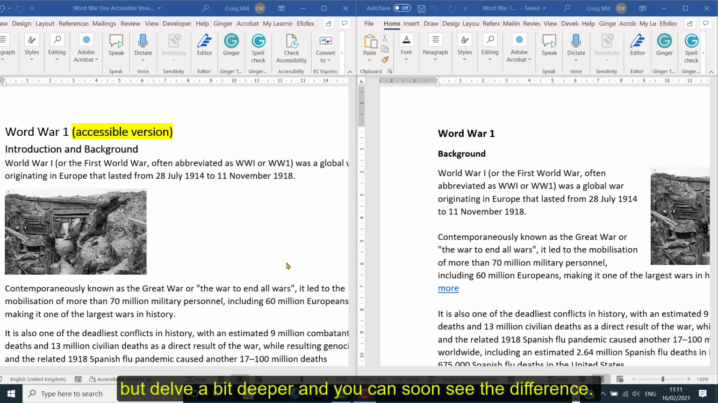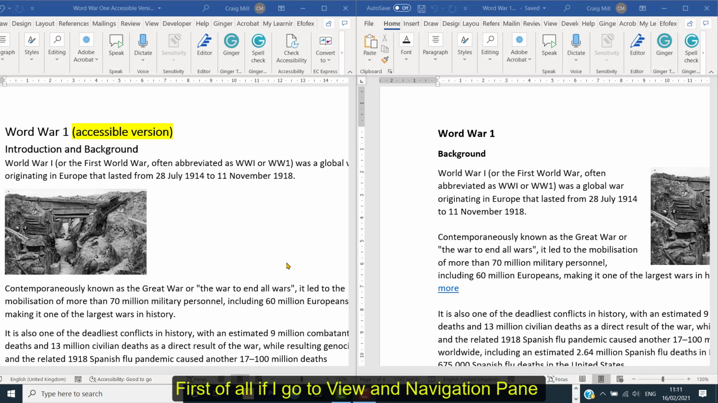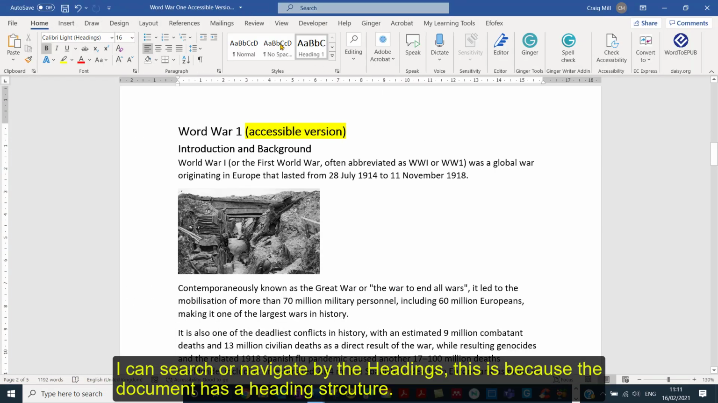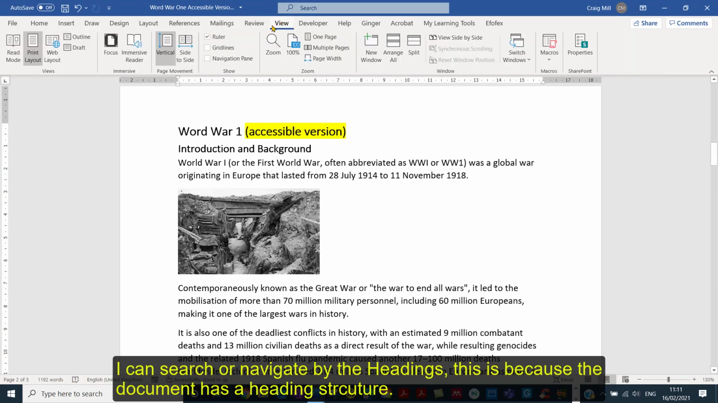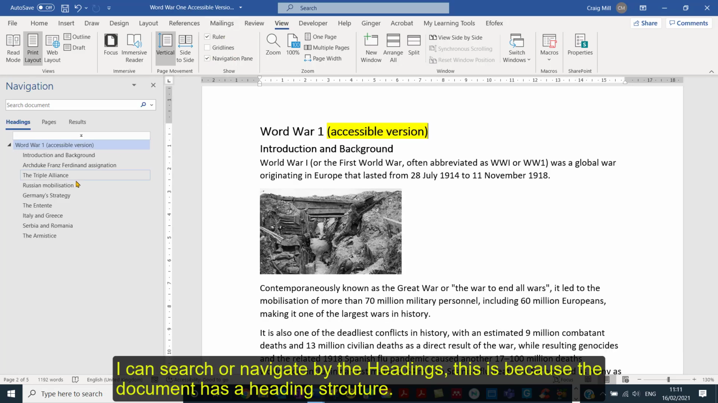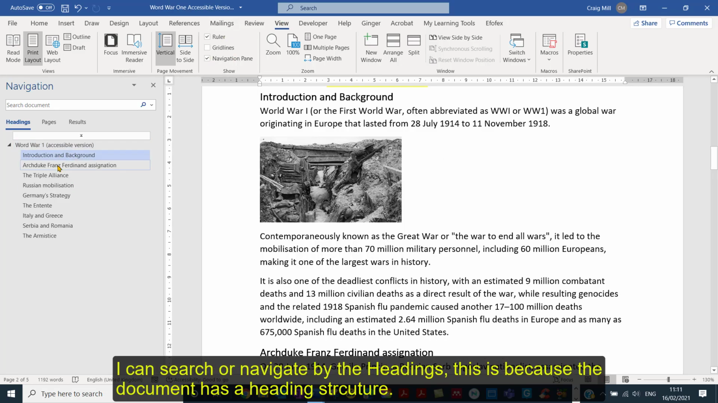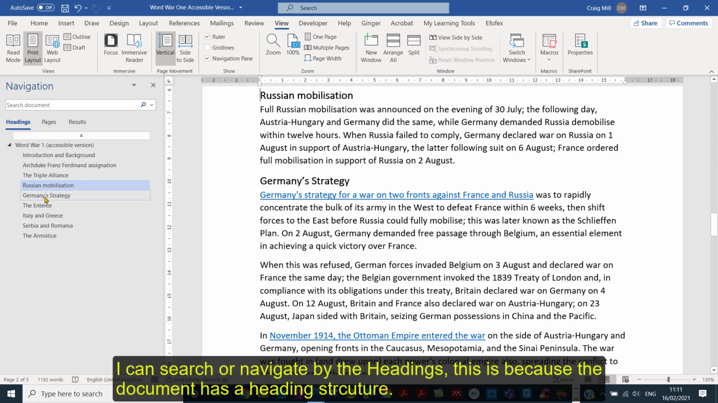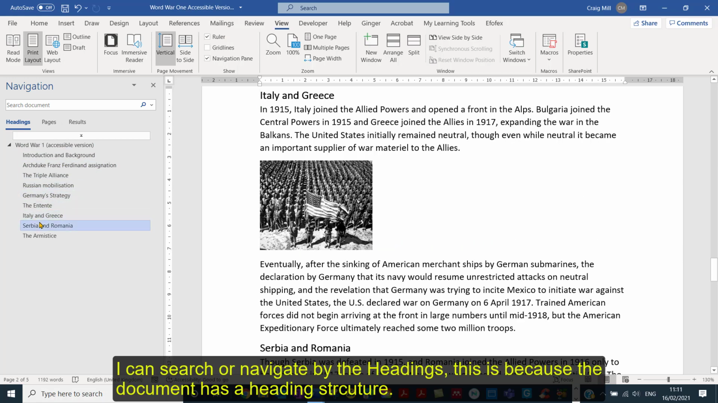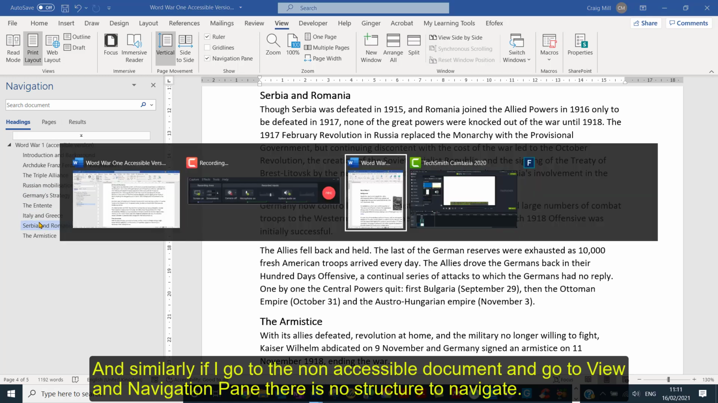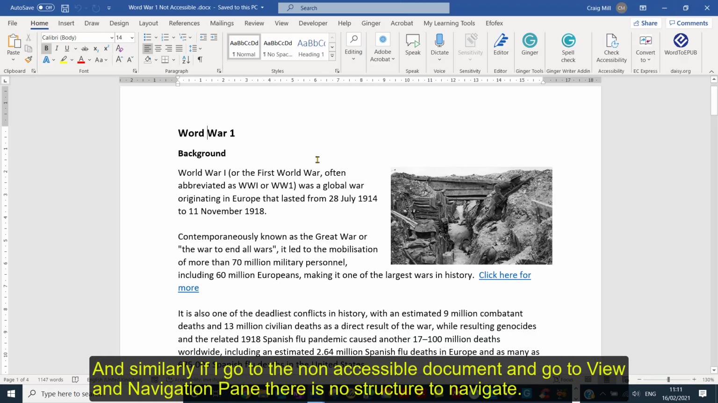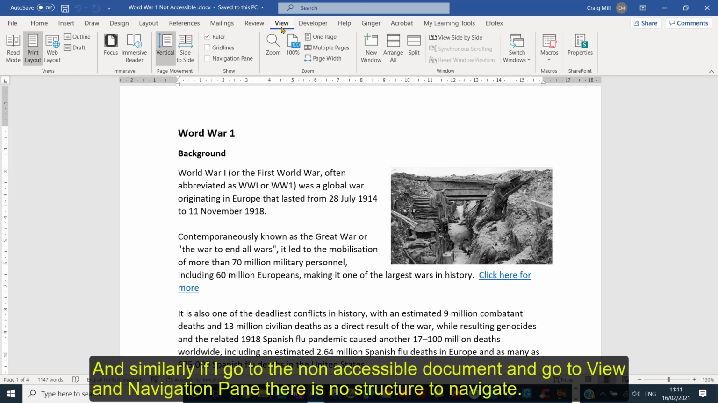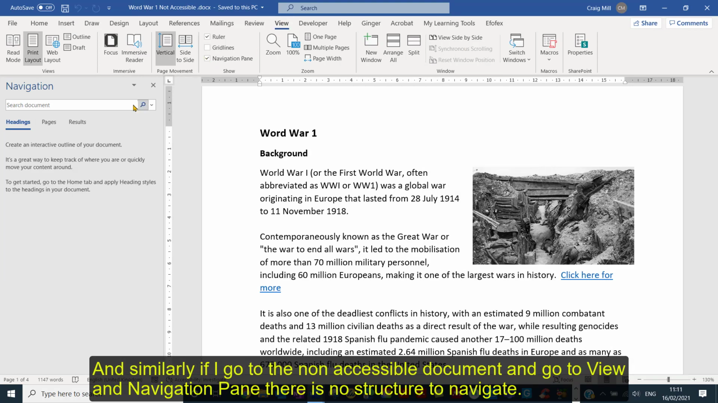So first of all, if I go up to View and the navigation pane, so I'm just going to maximize this, and I'm going to go to View, and down here I've got the navigation pane. I can actually search by the headings. This is because there's a heading structure in the document. And similarly, if I go to the other one, which is here, and I go to View, and you do the same thing, navigation pane, there's nothing there to navigate the document.